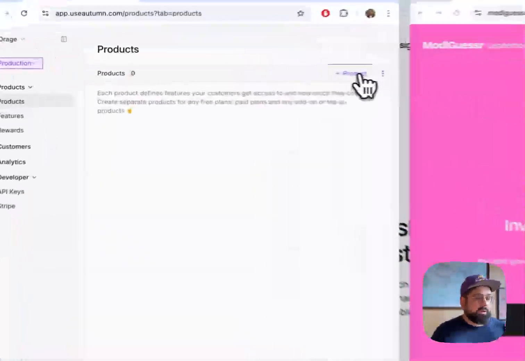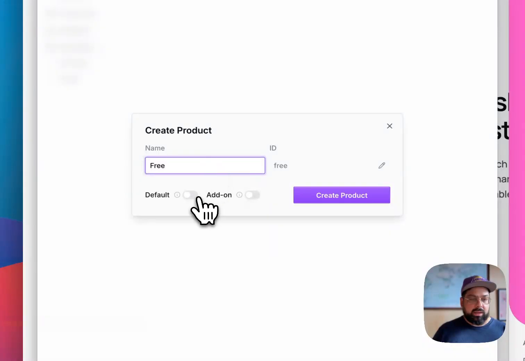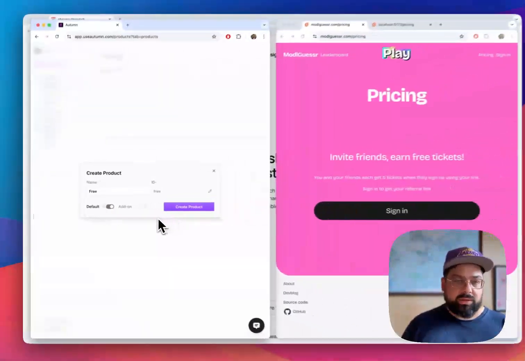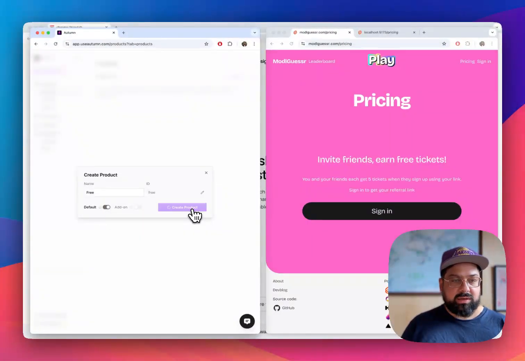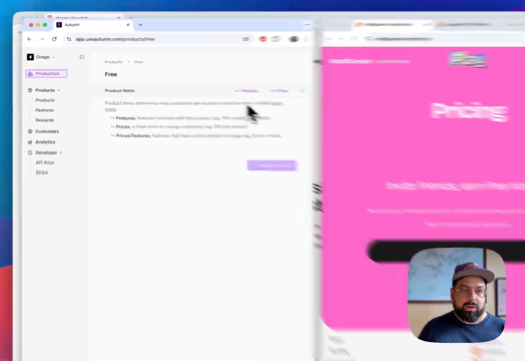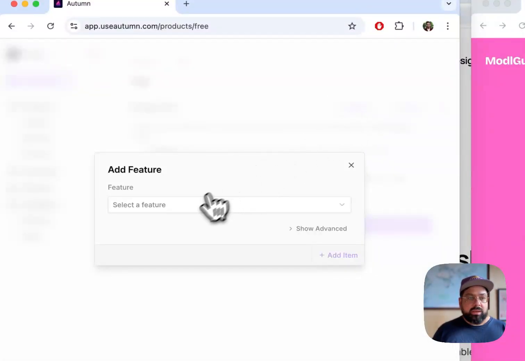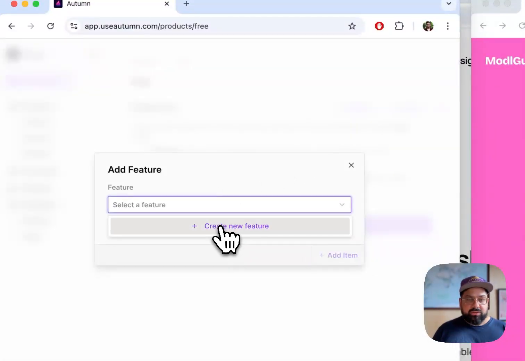So the first product we're going to make is the free tier. Let's call it free, and we're going to say it's default, so every user that joins will be on the free tier. And I'm creating that product. On that product, I need to add what the free tier gets. So I'm going to add a feature, and I don't have any features yet.